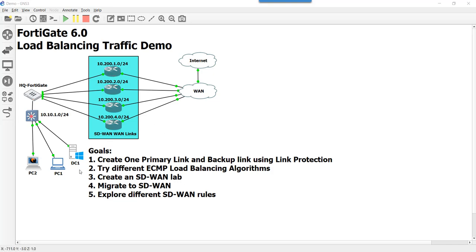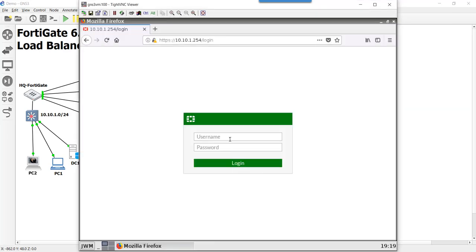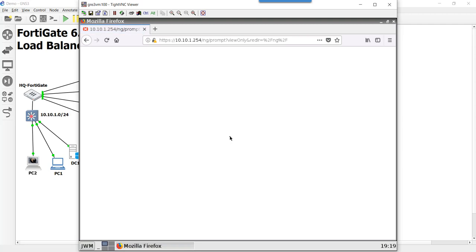All right, so let's go ahead and log into our FortiGate here. Okay, here we go. Oh, can't remember my password. Anyone know what my password is? Oh, I'm just kidding.